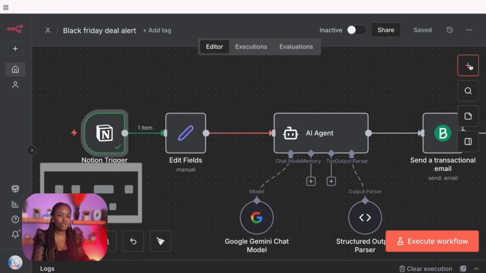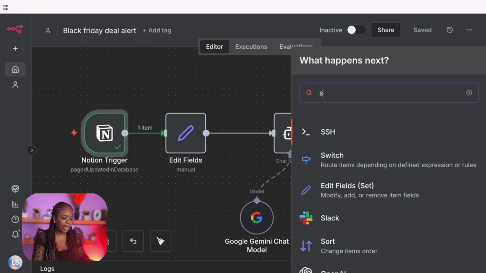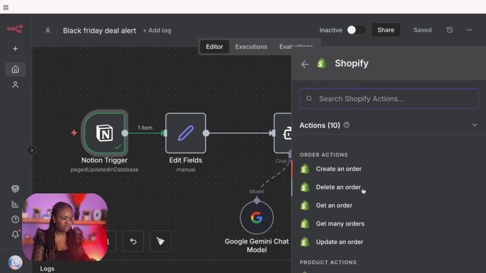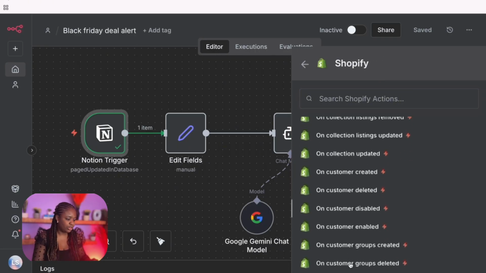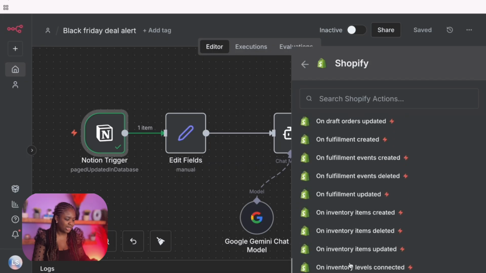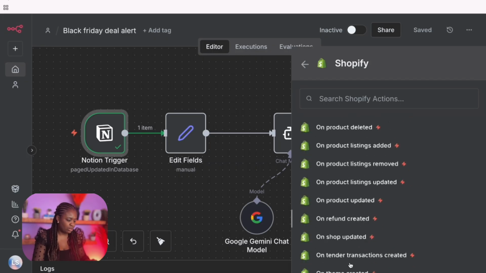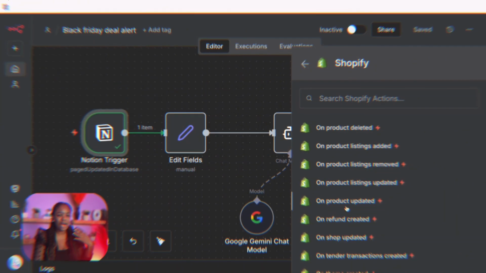And like I said, if you don't want to use Notion and you want to use Shopify as your trigger, all you have to do is select Shopify. If I scroll down to triggers, they have about 59 of them. You see, if product has been updated, right? So if you have a Shopify store, you can do this as well. Basically, connect Shopify, and then you just say that if your product is updated, then trigger the workflow.